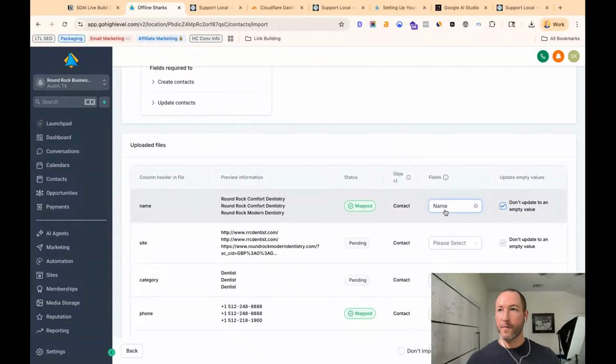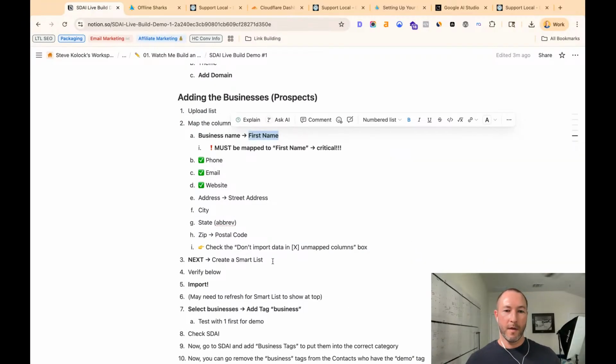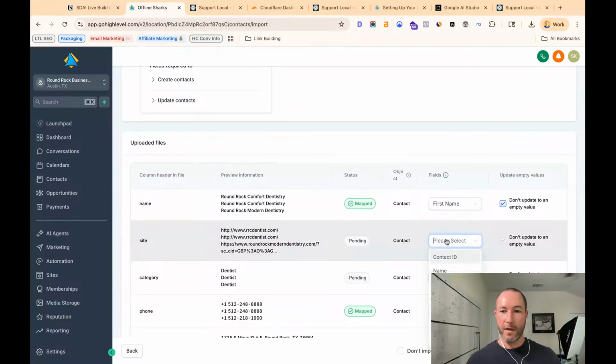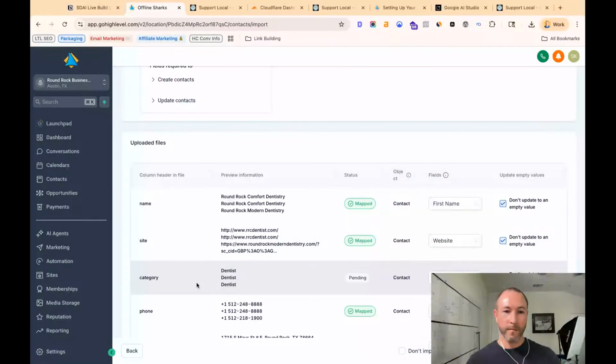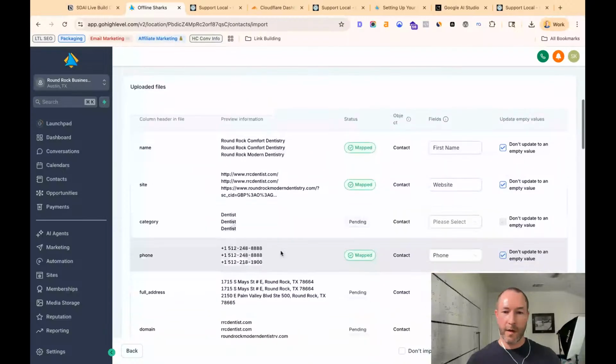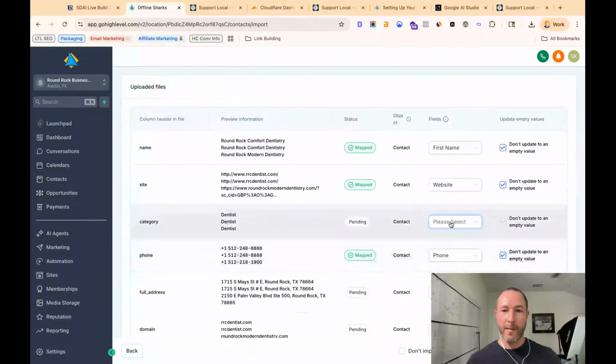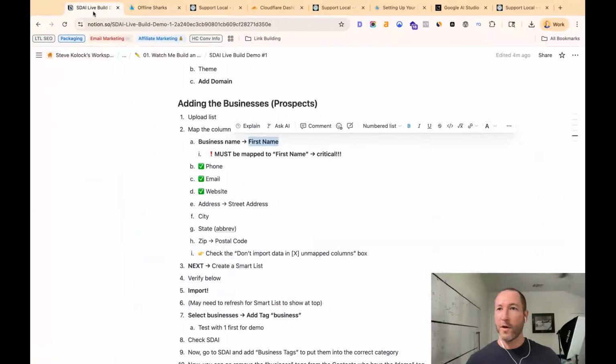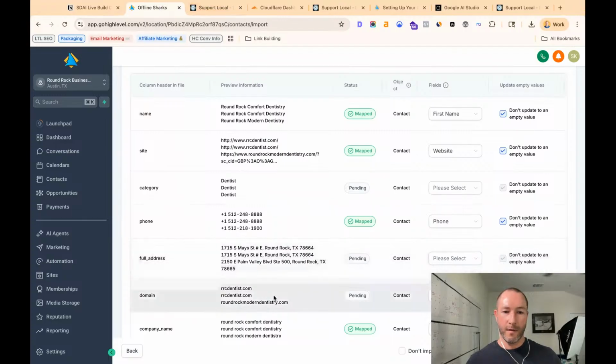So like this needs to be first name. And actually, we're just gonna use the guide that I have here. So business name must be first name, phone, email, website, those should all match. So site needs to be website. Category, I don't really care about here. I'll add that manually. Phone is phone. Let's double check address. Address needs to be street address.